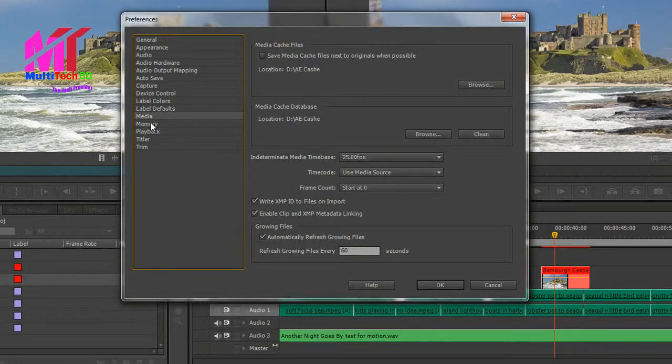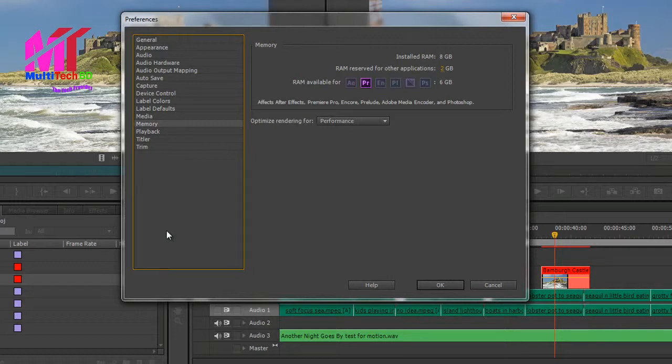Okay, after that, memory is another important one to go for. Now, this tells you how much RAM you've actually got in your machine. And it says RAM reserved for other applications. It's really important to reserve RAM for other applications, because those applications will effectively start trying to steal the RAM that you've got allocated to Premiere Pro and slow the whole system down if you don't leave enough here to be able to allow those other programs to run.